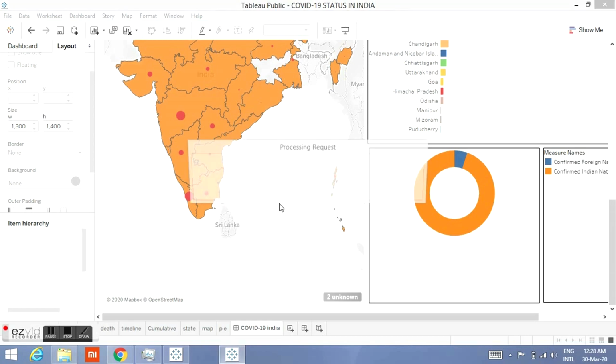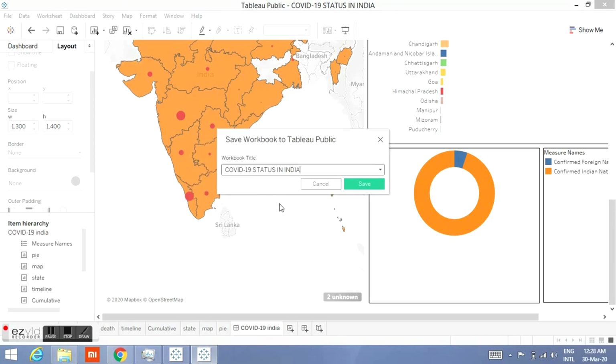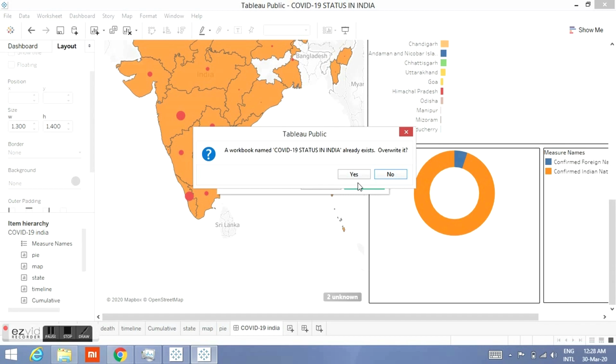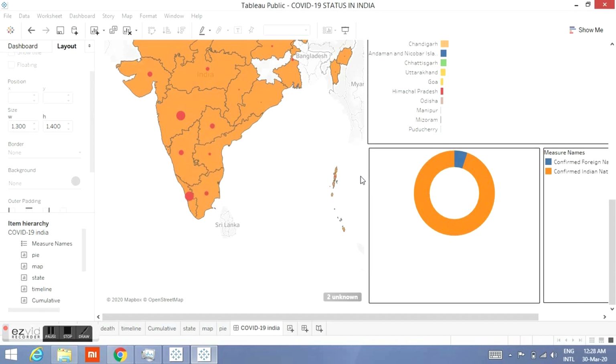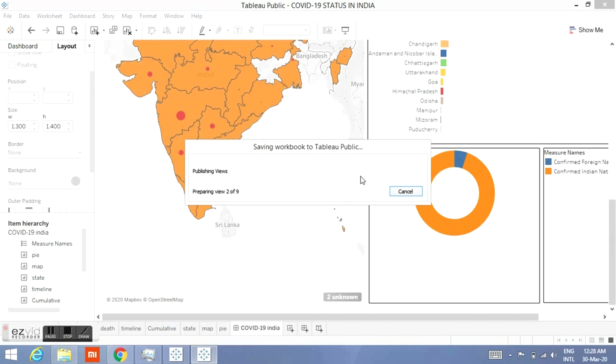So it is confirming to save. The workbook title should be COVID-19 status in India. Save. I previously uploaded one dashboard with the same name. It was asking to overwrite it. So yes.